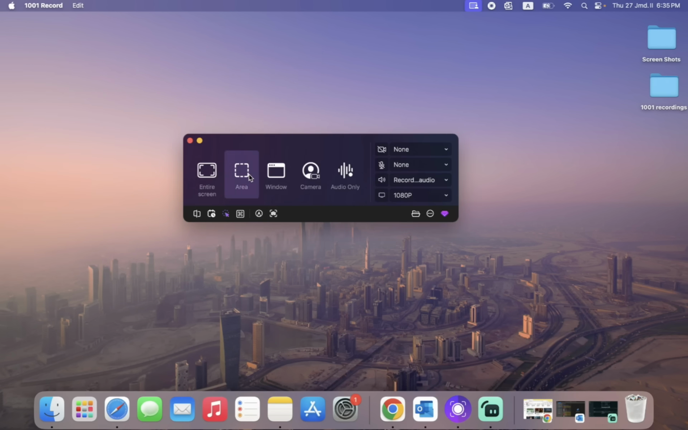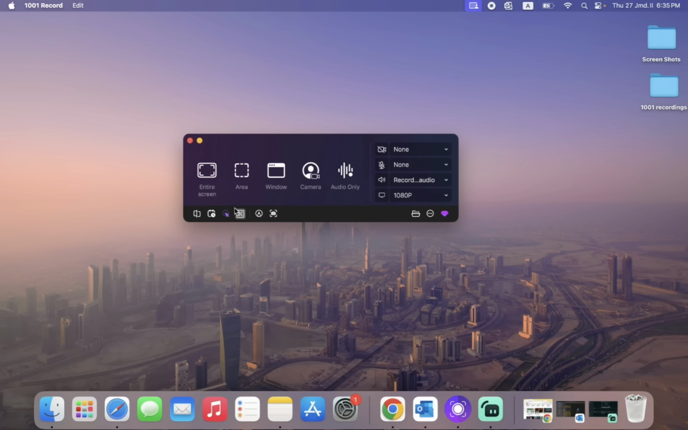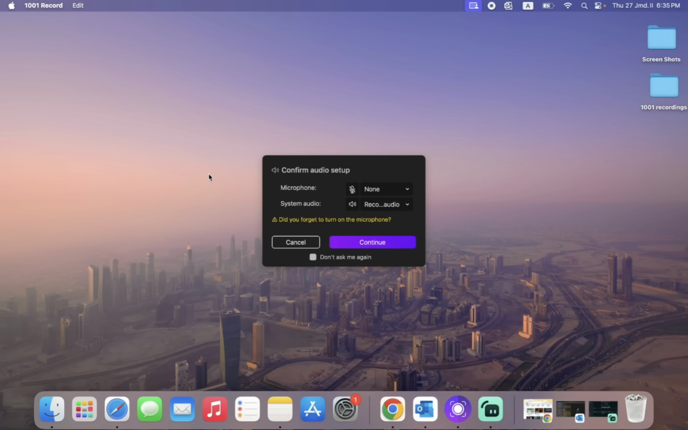By clicking on the area option, you can select a specific area to record. As you can see, I have already selected an area here, and the menu bar and dock will not appear in the recording. Only the opened content will be visible. From here, you can configure all settings and start the recording. You can press Escape to go back. If you click on Entire Screen, obviously you can record the full screen, which I'll demonstrate shortly.